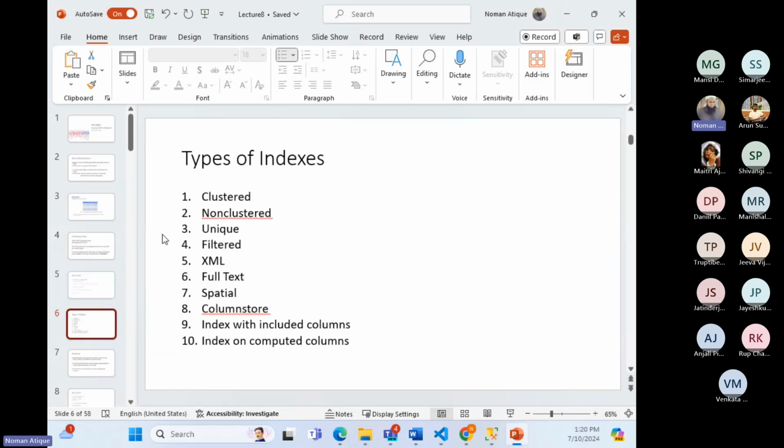But let's come here. Types of indexes. What are the types of indexes? Now, types of indexes include, and these are very interesting: clustered, non-clustered, unique, filtered, XML, full text, spatial, column store, index with included columns, index on computed columns.